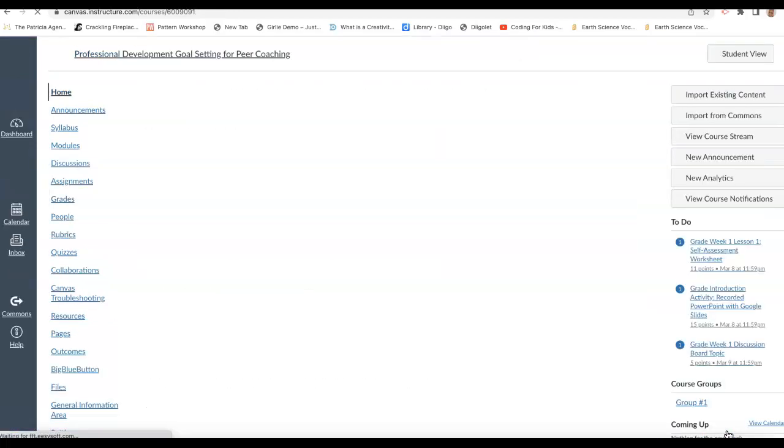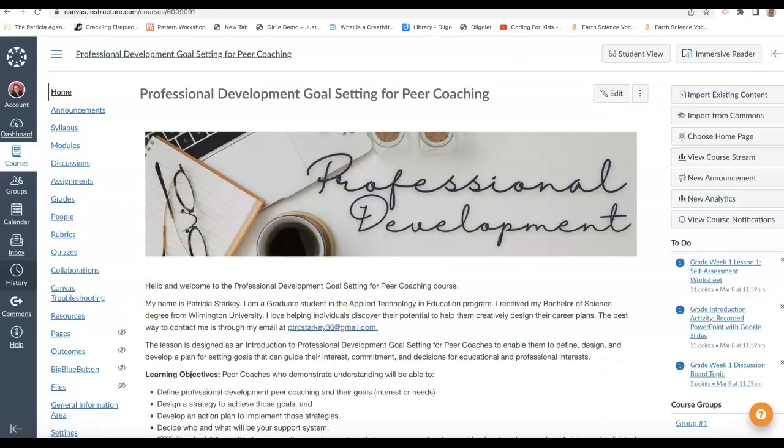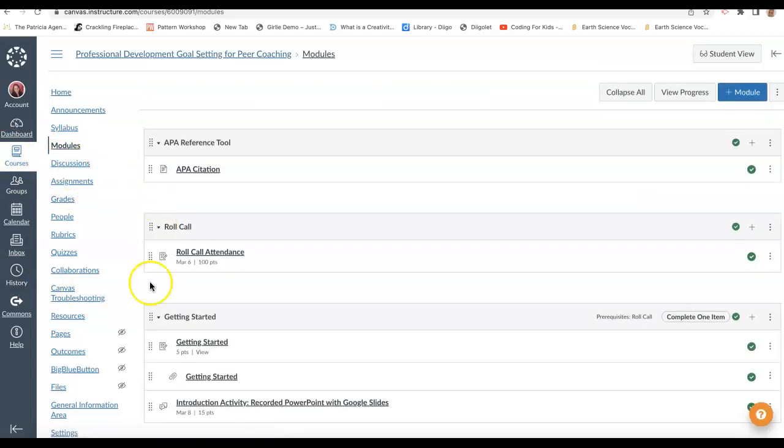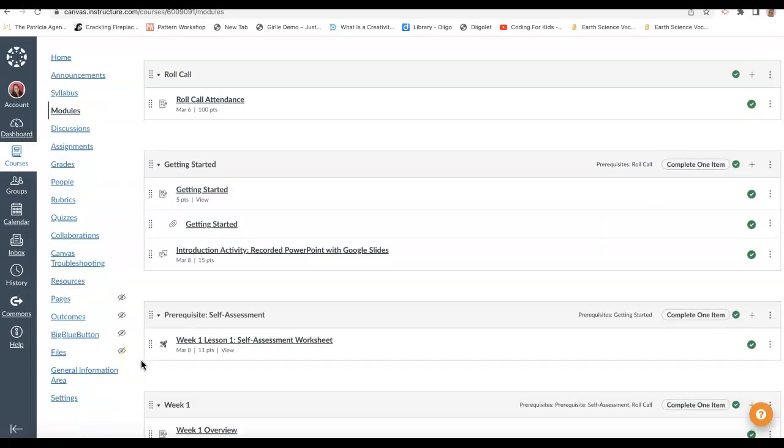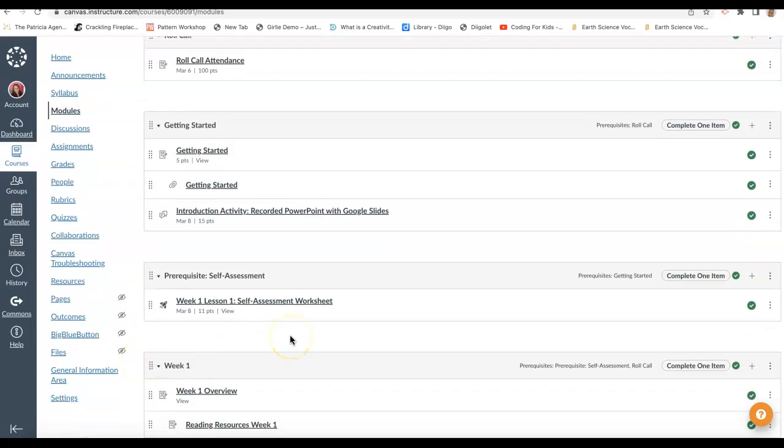Now we'll go back to the back end. The goal setting assignment that I have included is a Week 1, Lesson 1 self-assessment worksheet. The self-assessment worksheet is a prereq before getting started on the other assignments.